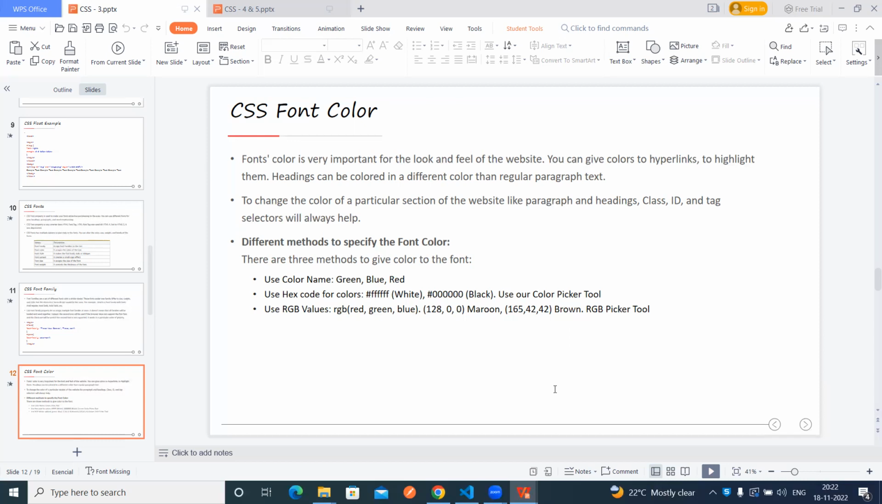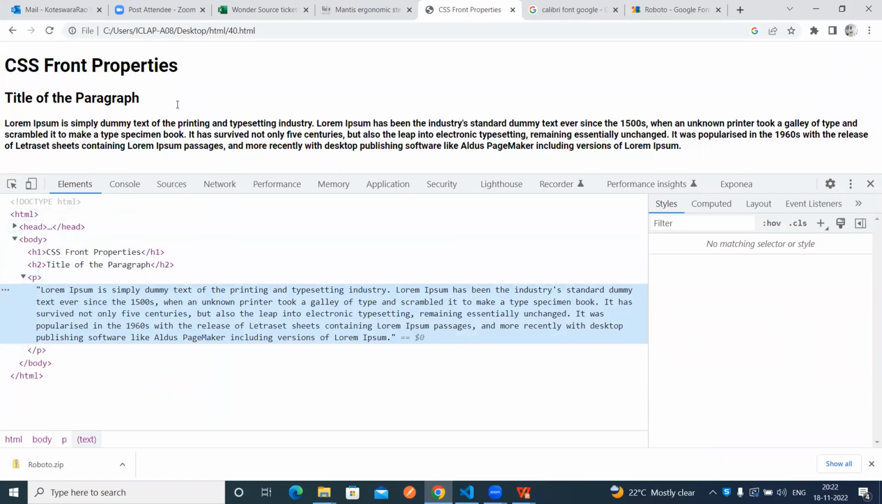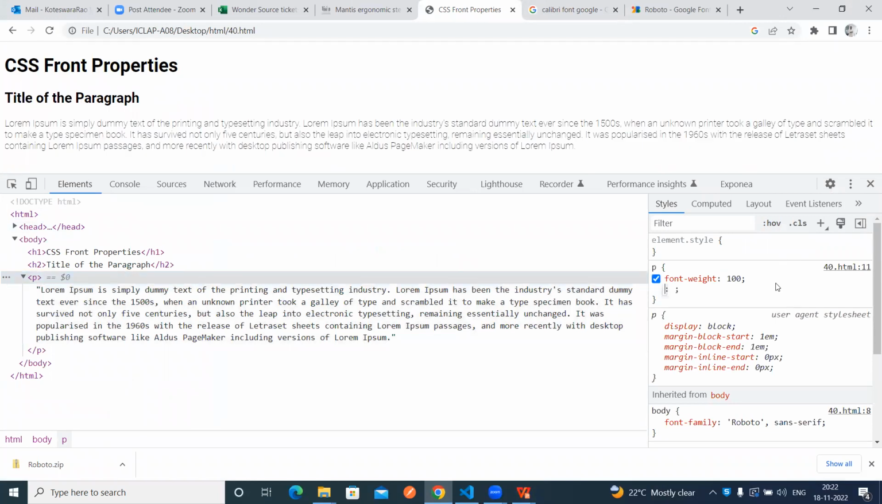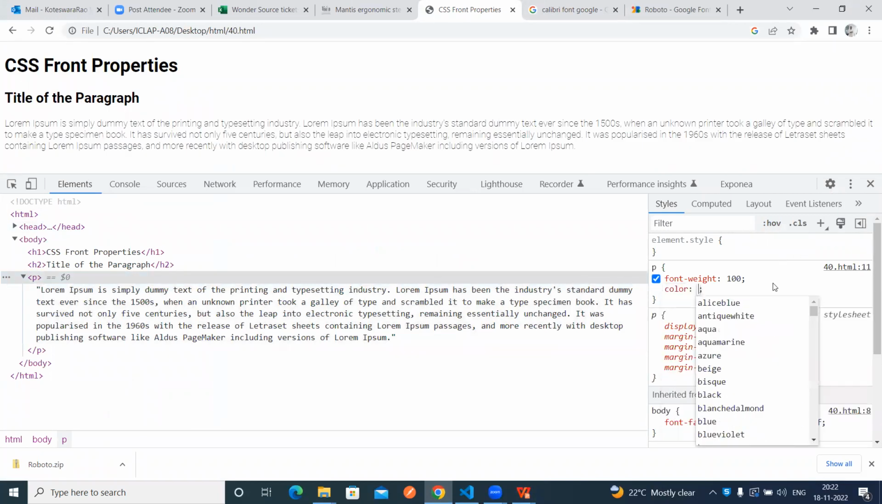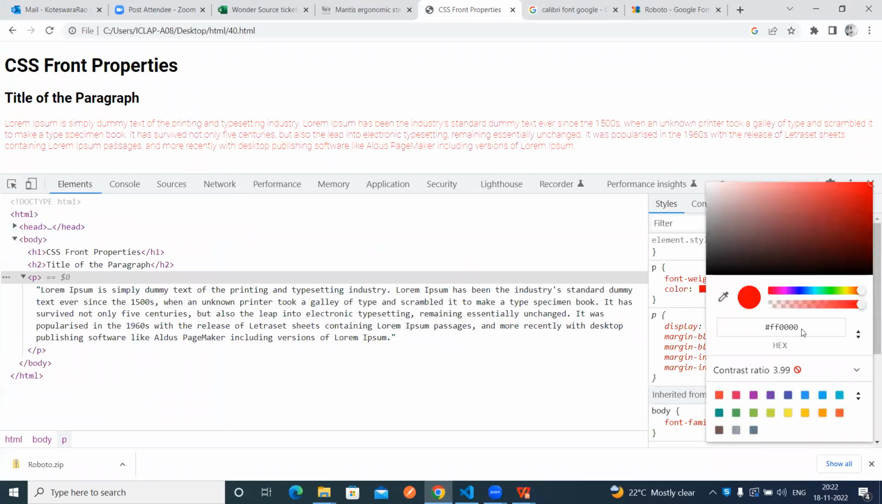So if we go here, suppose I want to apply a font color for this paragraph. So color, see it here, red. Here you can see this is the hexadecimal code for red color, FF0000. Then if you click on the down arrow, we are able to see the RGB color. This is the RGB color of red, 255, 0, 0.